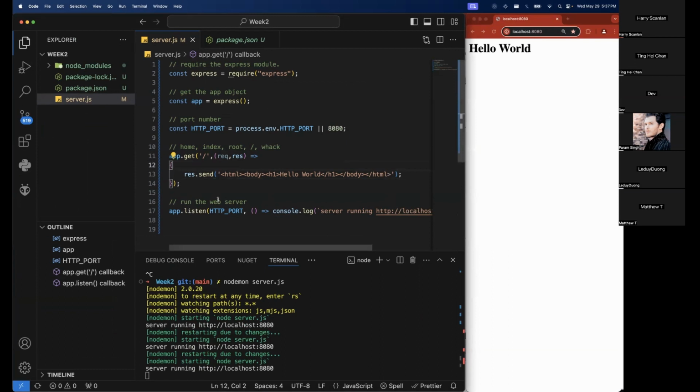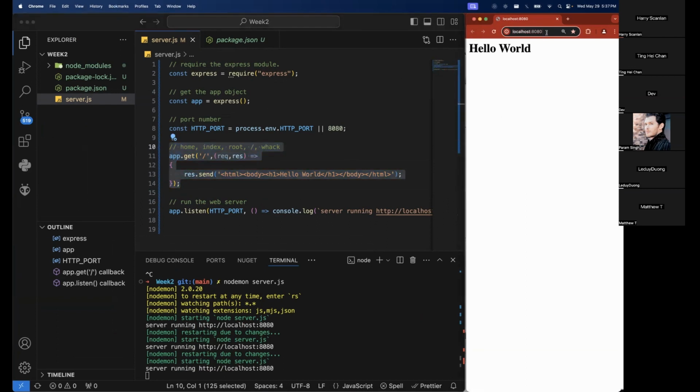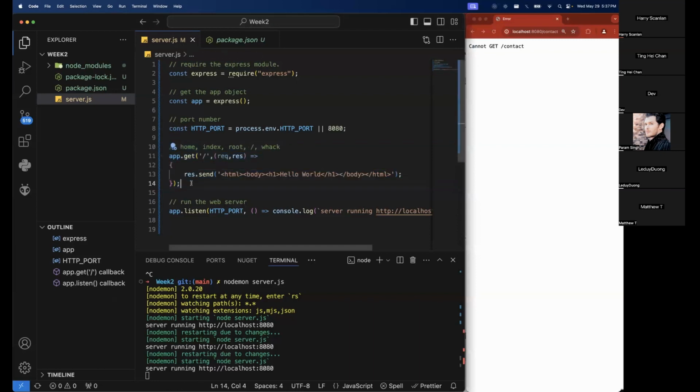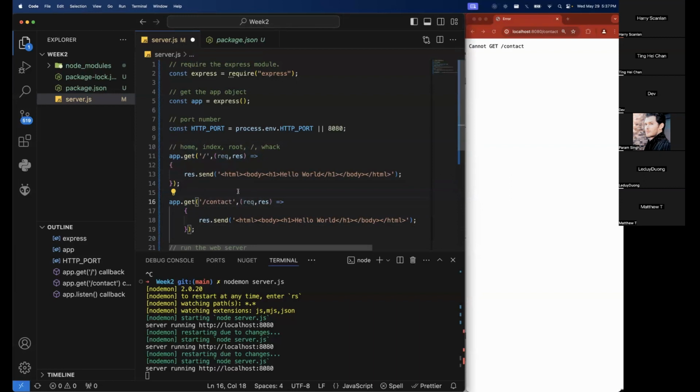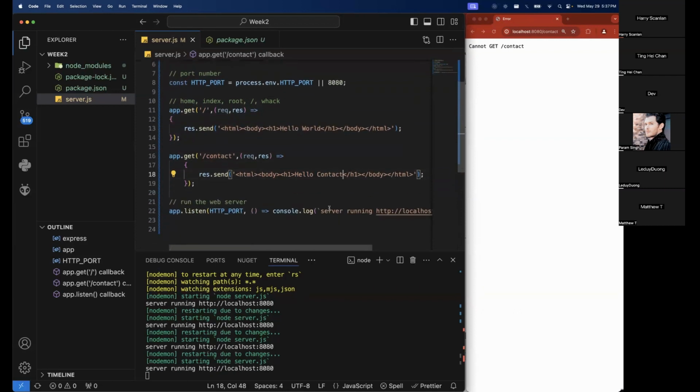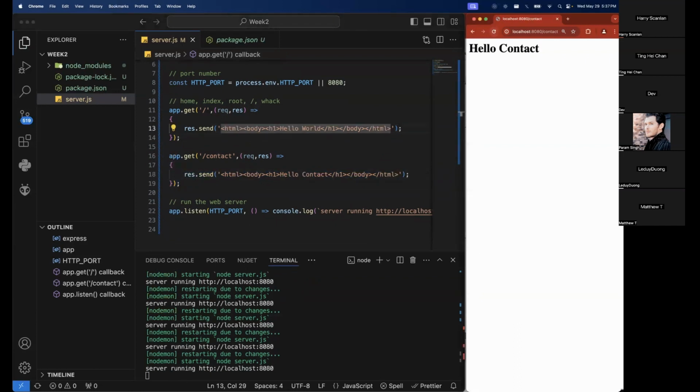But that would be a real pain if I had to do that. Well, actually, before I come back to that, let's imagine I also ask you to make, say, a contact page, right? So localhost 8080 slash contact. So we cannot get contact. So it's real simple, as you probably imagine. Instead of having the slash, I would have contact here, and then we could say hello contact. Oops. All right, so now when I refresh, I get my hello contact page.